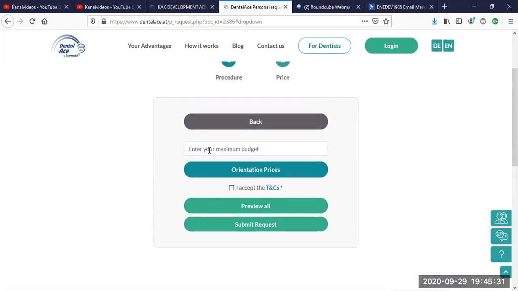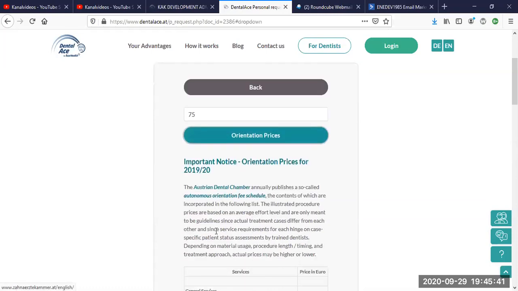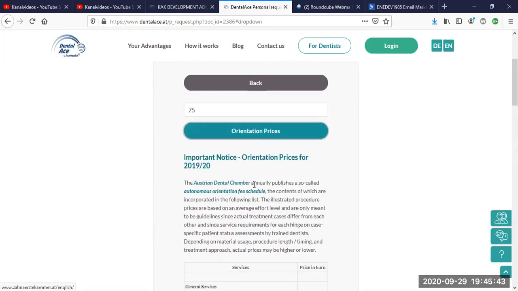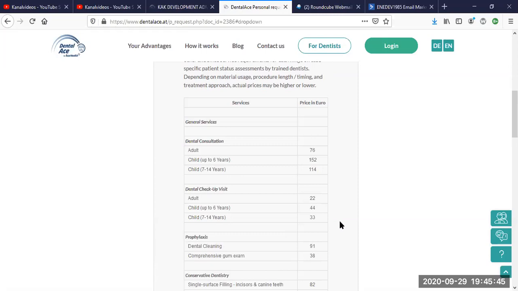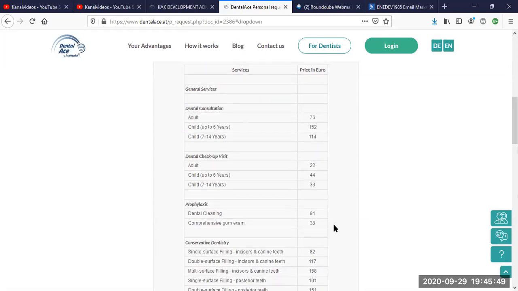The second step is very simple. You just have to enter the maximum budget that you can afford for the procedure. So say we can put in 75 euros. And you can also click on the orientation prices button, which includes the price list from the Austrian Dental Chamber. And this list essentially is an amalgamation of the price levels in the country, and it shows you the average price level for each procedure. So for a dental cleaning, the average price is 91 euros.